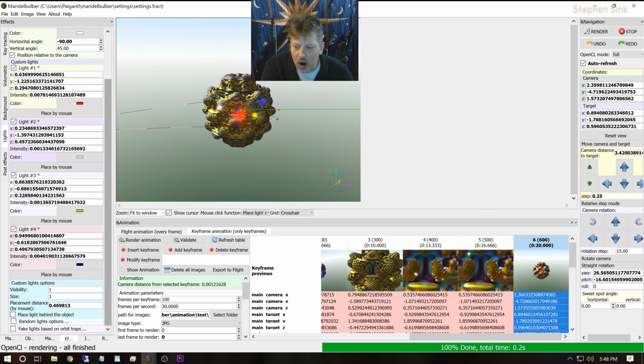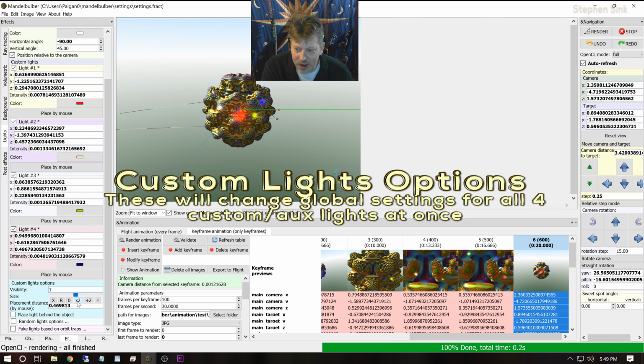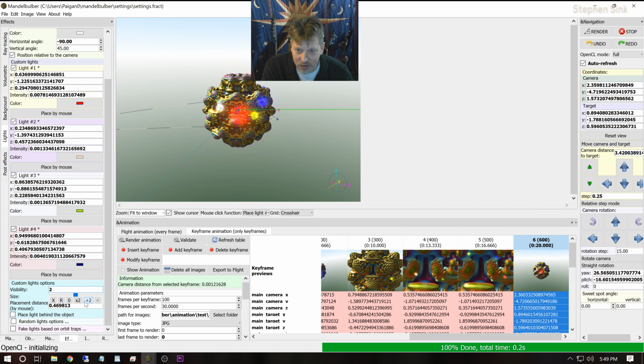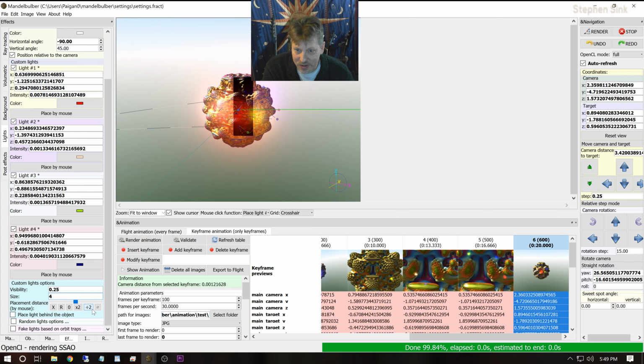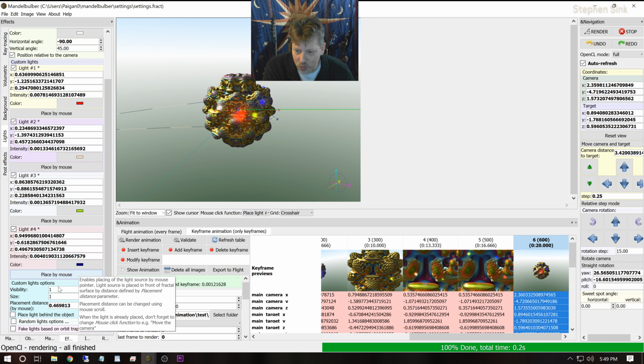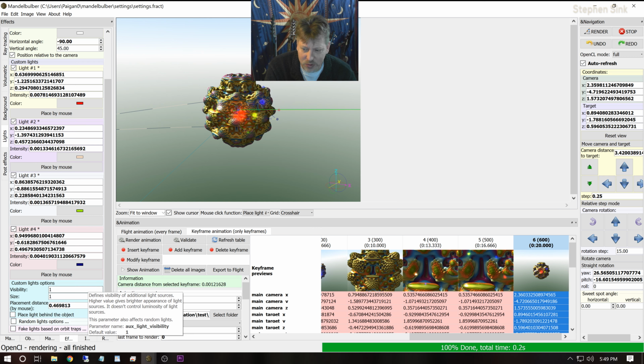And then on our custom light options, we also have visibility, which the default is 1, and the size, which is 1. You'll notice that if I increase the visibility, it increases the visibility of my lights. Size as well increases the size. There you go. But the default option 1, 1 is what we're going to leave, and we're going to do our animating with just 1 and 1 as the custom light option. It also affects random lights, which we're not going to get into right now.